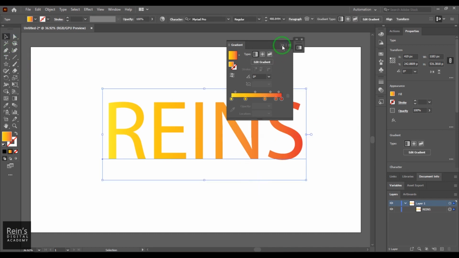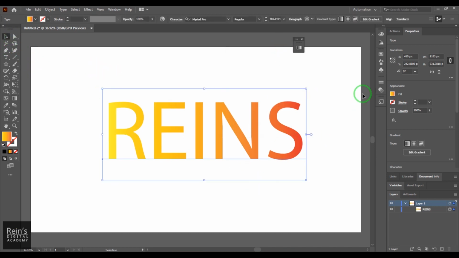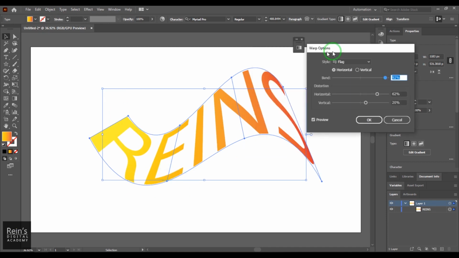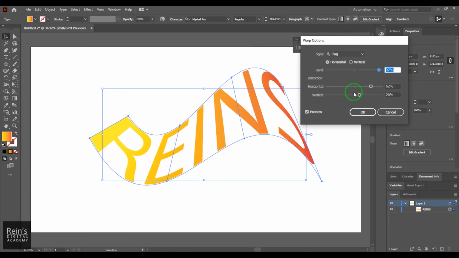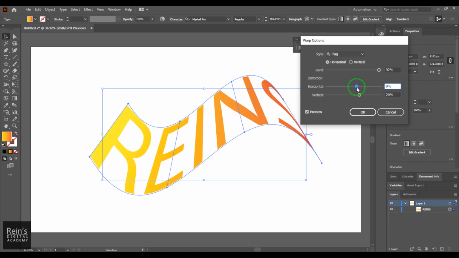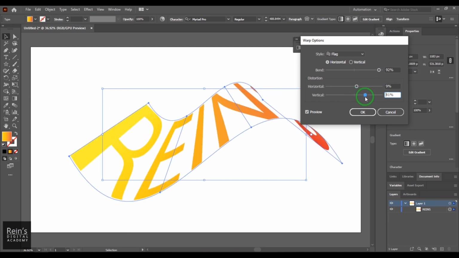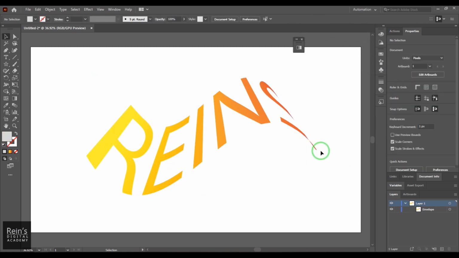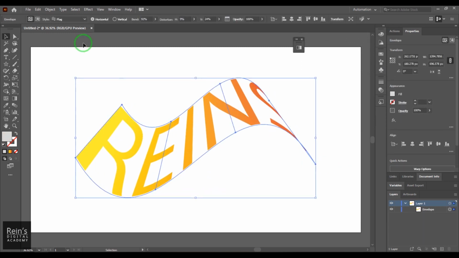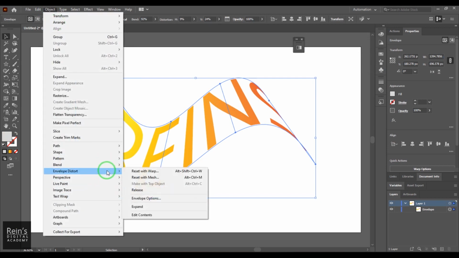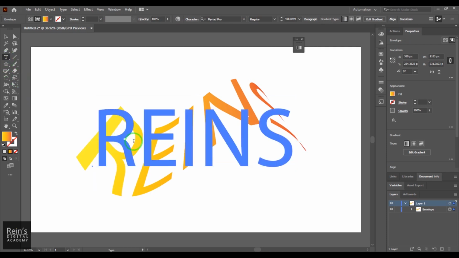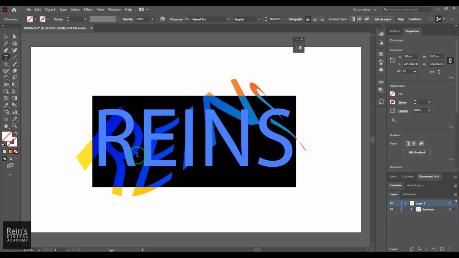So I've got this text here. Once I have the text, I can go to Object, Envelope, and then apply Make with Warp. Then you should be able to see the text is completely distorted. You can just explore the values and try to give a nice third dimension to the text here. I can go to the option called Edit Contents, and then you can select the Text tool and start changing the text there.